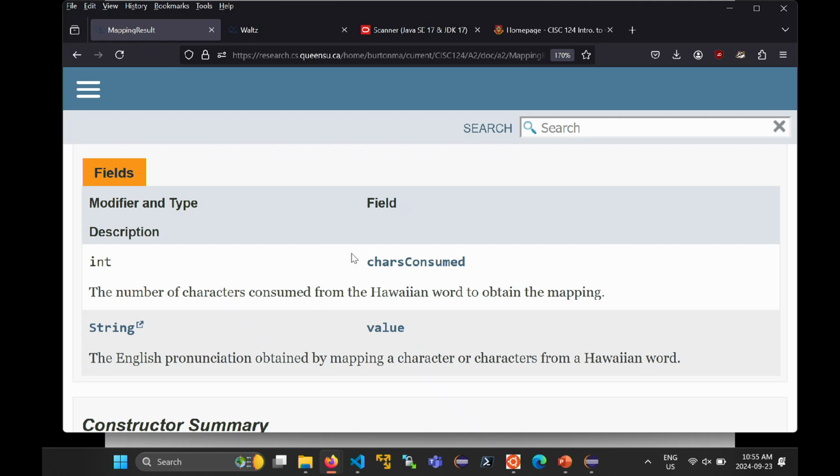So to set the field, it's just variable name dot, in this case, value equals something, right? So you treat the field belonging to the object as though it were a variable. m.value equals some string. m.cars consumed equals some number.